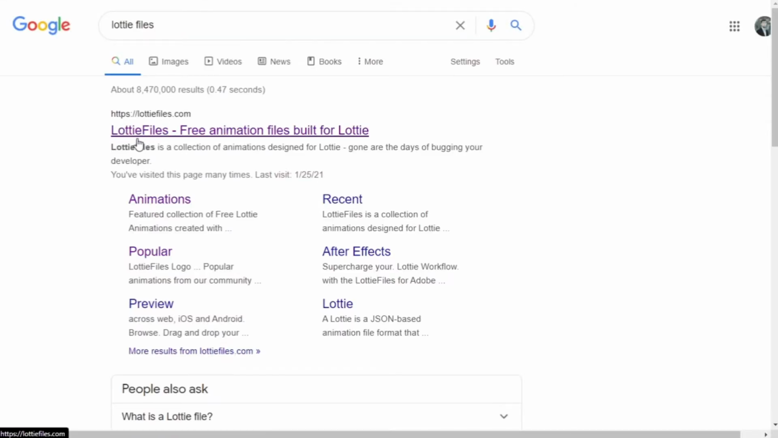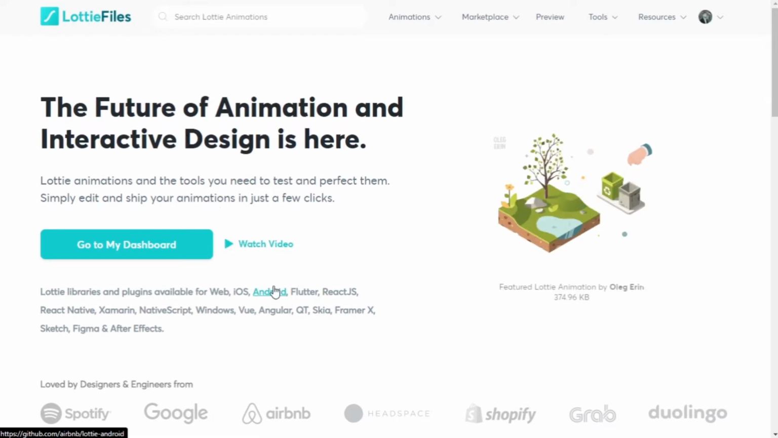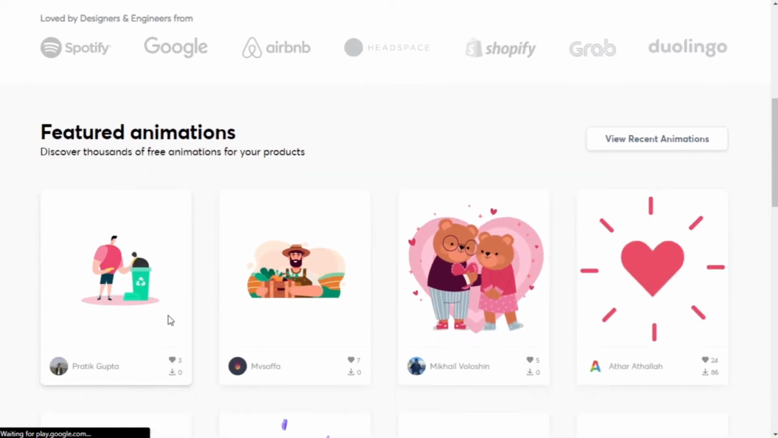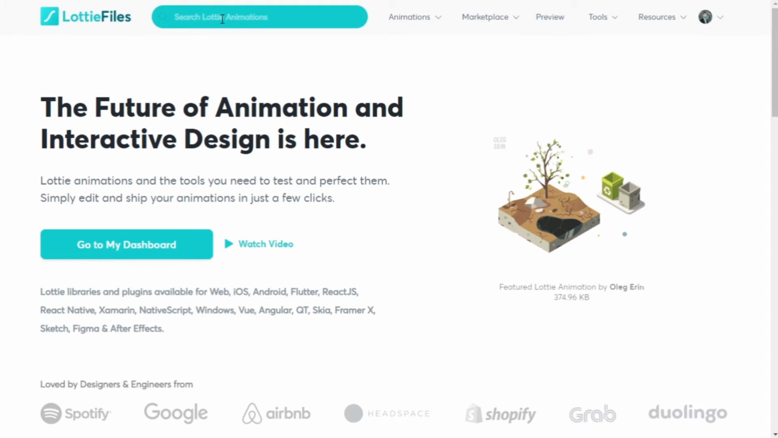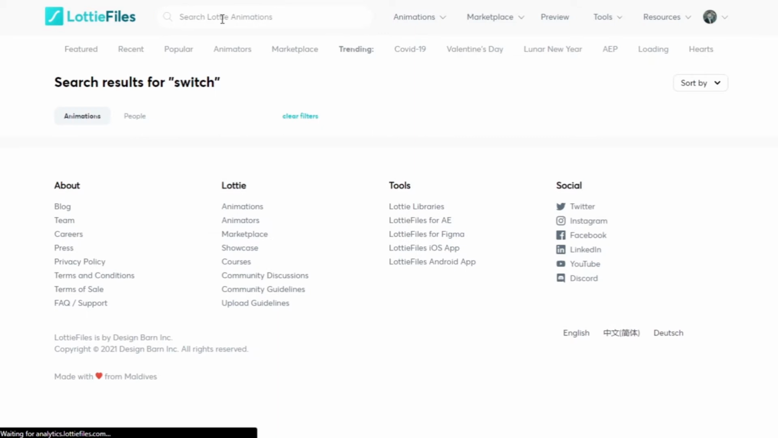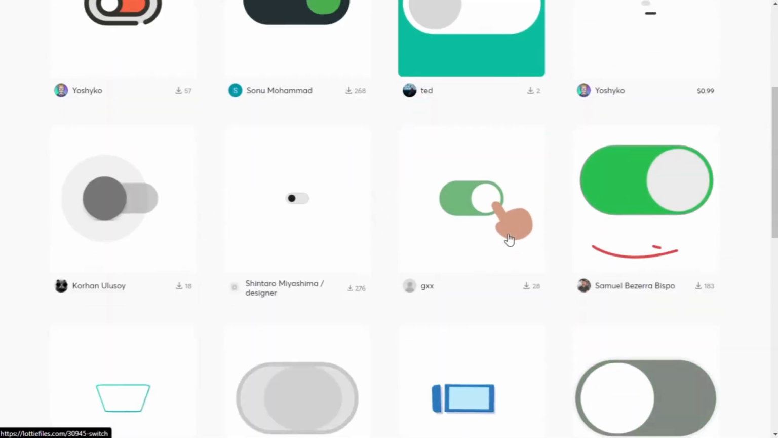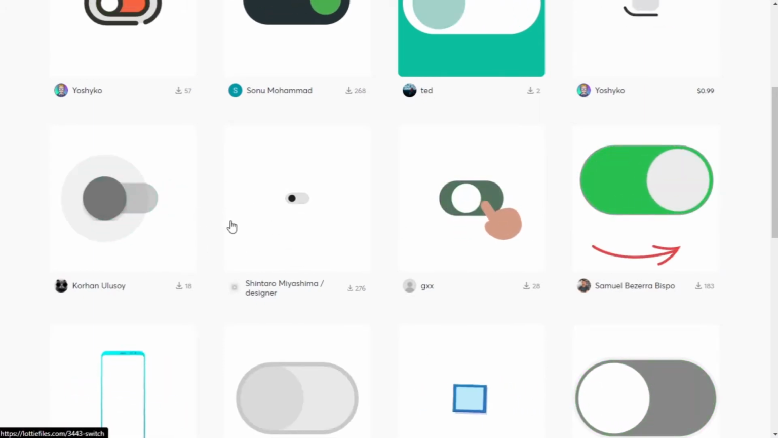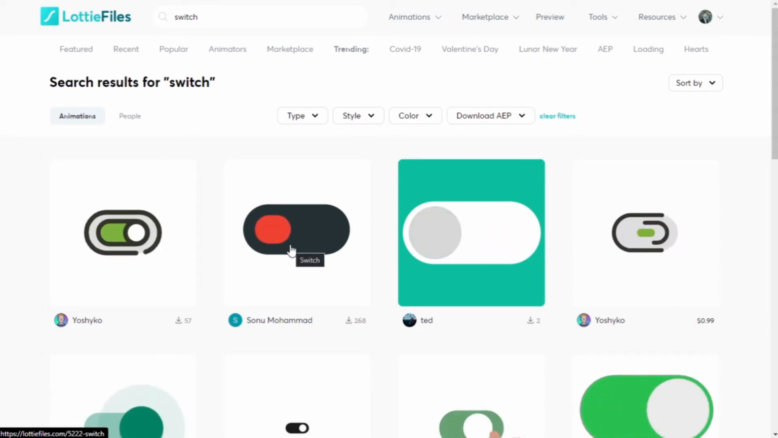and after this you will see the first website of Lottie files, which is lottiefiles.com. Let's open this, and this is the dashboard of Lottie files. There are features, animations, and you can search here. So let's search for a switch. And here you can see a lot of switch animations, and you can use all of them in your Android Studio project. Let's go for this one, which is created by Sonu Muhammad.